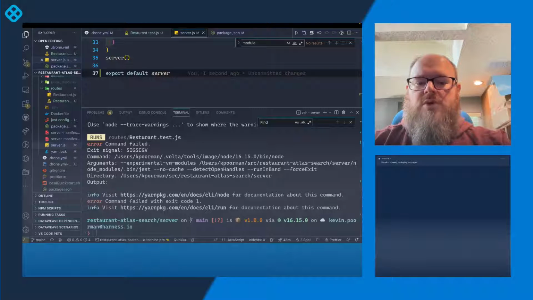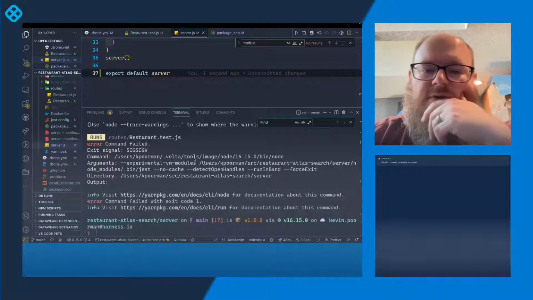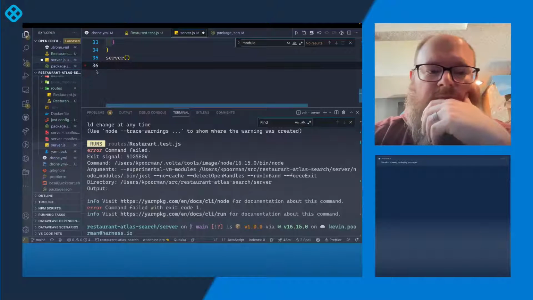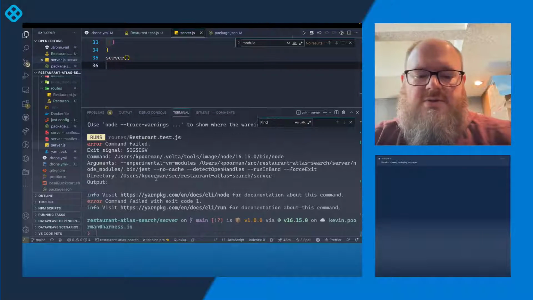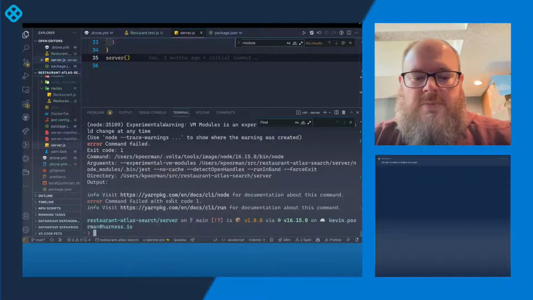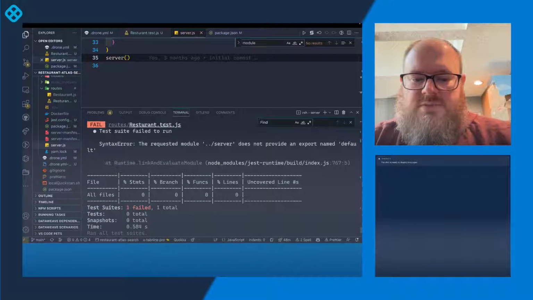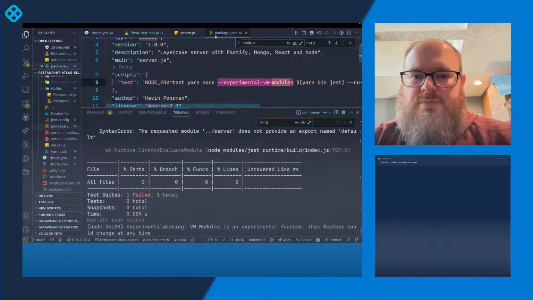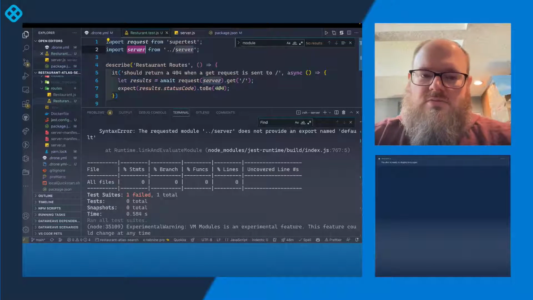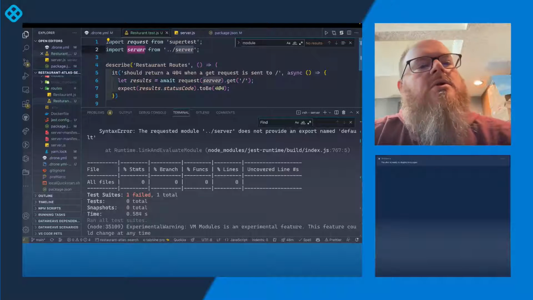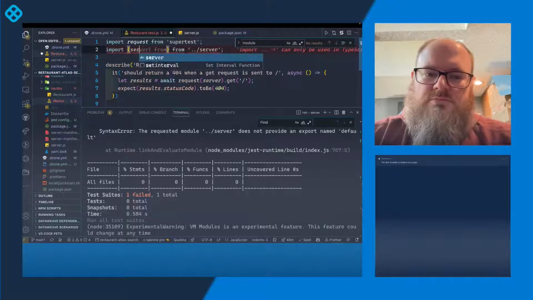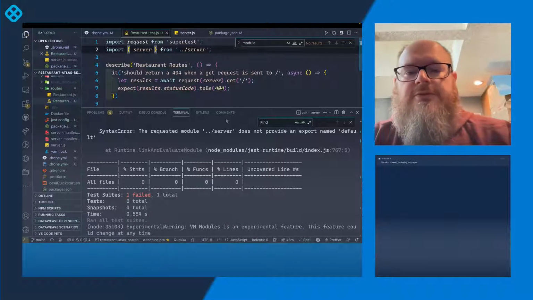Okay. Well, I am confused as to why Yarn is throwing this. Let's back that out. We'll save that. Let's run. It may be because it's self-running. Okay. The requested module server does not provide. So if we go into the test and we do import server from server. Okay.